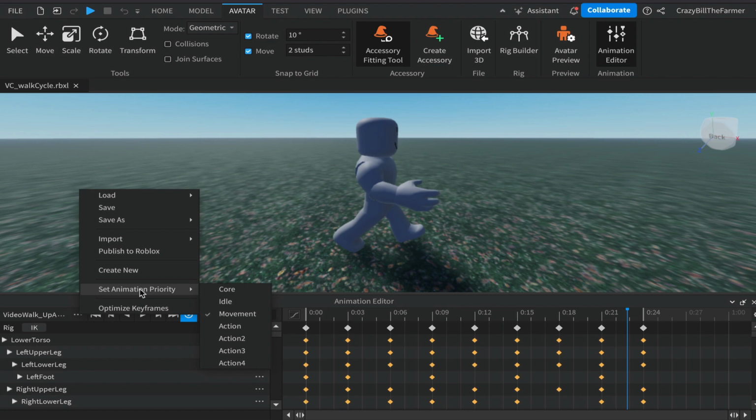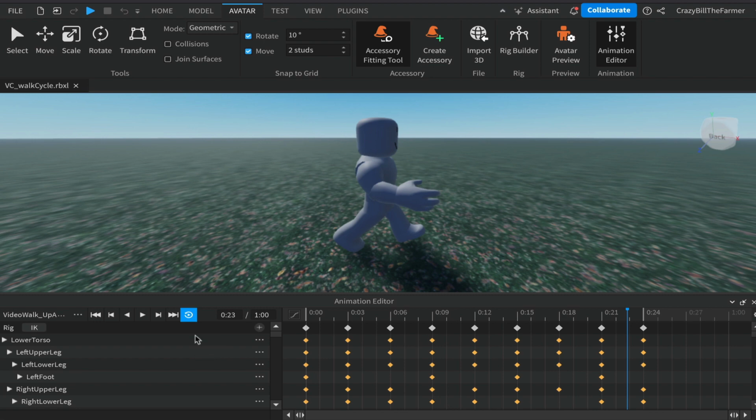Now, if you want to apply this to your own character, you want to come down and choose movement. Mine's already checked, but normally it's set on core, so make sure you left click on movement. Now we want to leave the looping on, so make sure that this is blue so that the animation will play smoothly when you run around.